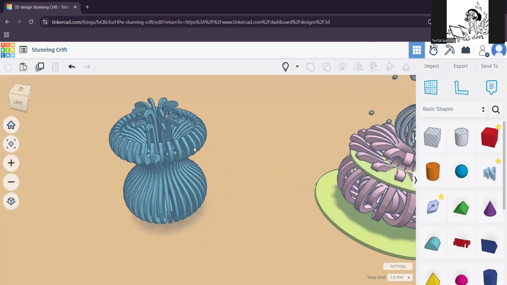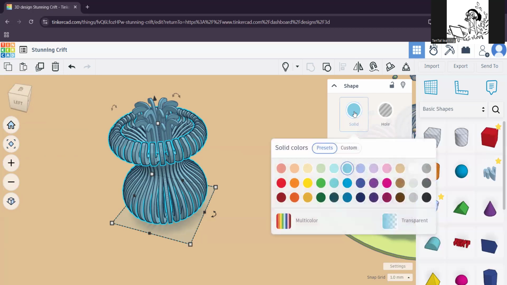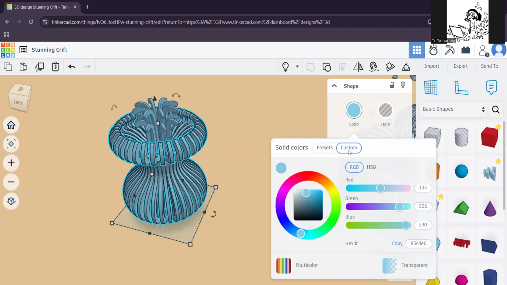And to give some nice colors, you can just select the object you want to color, click this one, the circle, and then choose any color you want from the presets or from custom colors. If you click this tab, you will get the color wheel and you can choose any color you like.